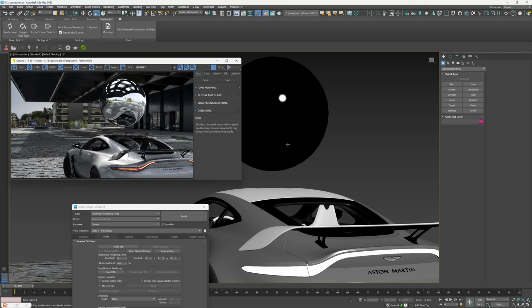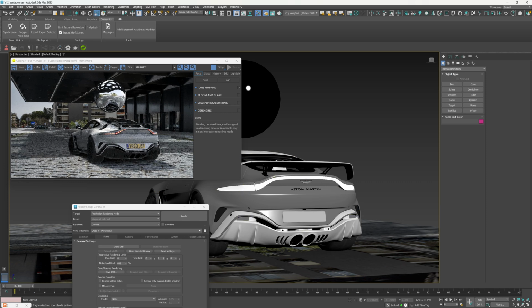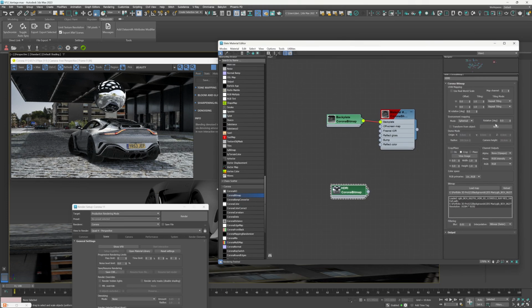And that way we also have the shadows matching to the backplate here. So I'm going to open up the materials, go to the HDRI, and I'm going to rotate this 90 degrees. And that way I have the shadows following the shadows on the backplate as well as the correct reflection.